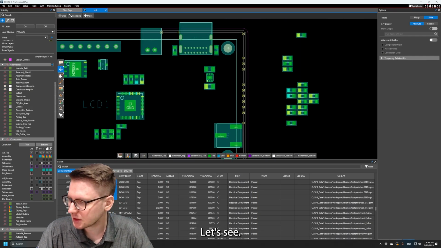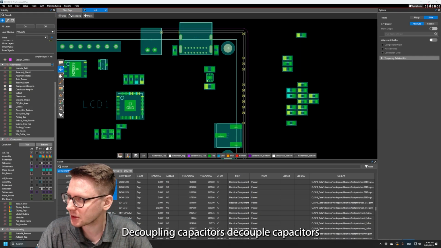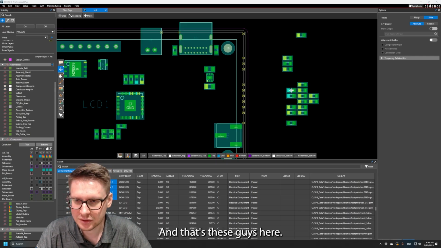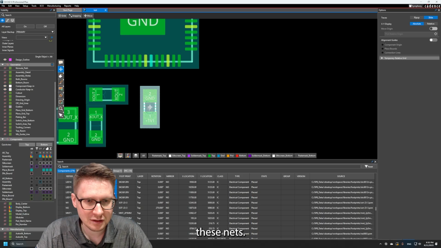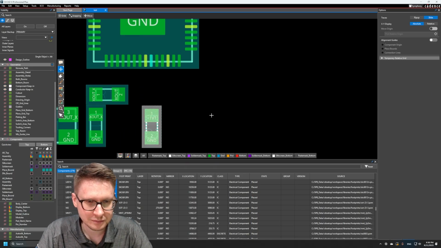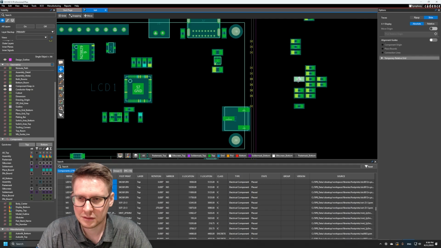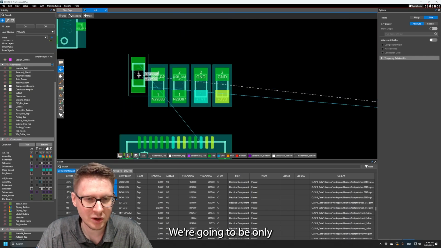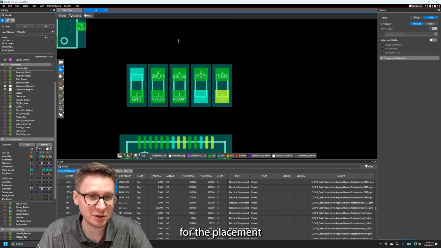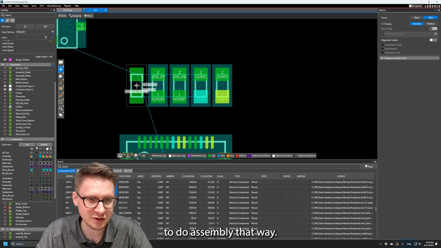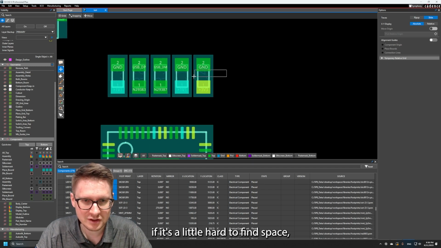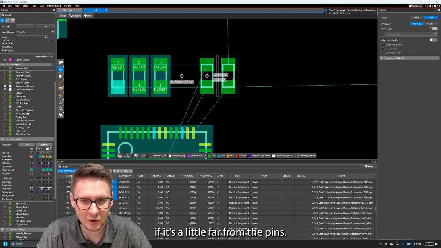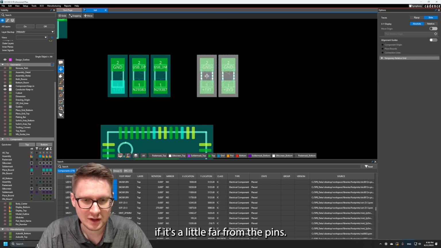All right, let's see. Decoupling capacitors. Okay, C1, C2, that's these guys here. These need to be decoupling these. Place it as close as you can. We're going to be only using the top layer for the placement because it's much, much easier to do assembly that way. But realistically, if it's a little hard to find space, don't worry if it's a little far from the pins.